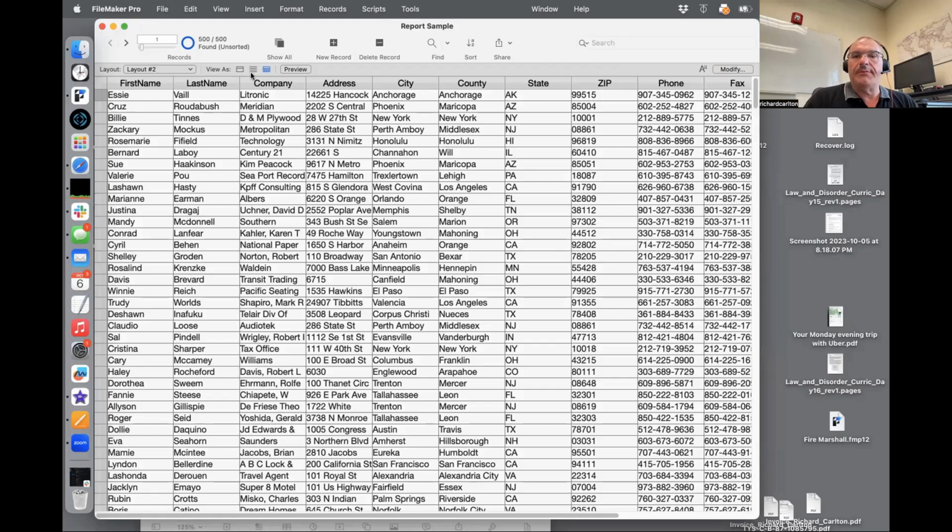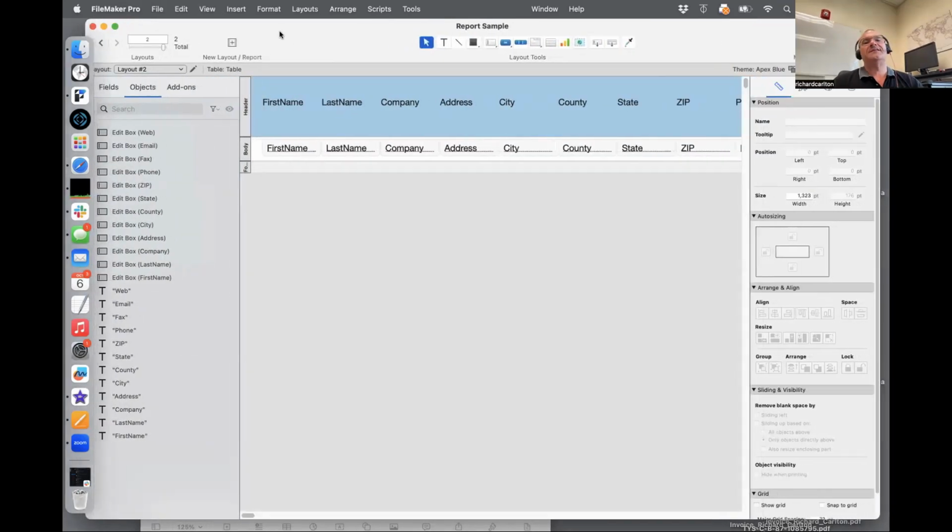First name, last name, company, here we go. So this is a form view. I'm going to go to layout mode. Then we get this issue of body parts, right? Or I call it body part. I always say body parts, but I'm talking about layout parts.